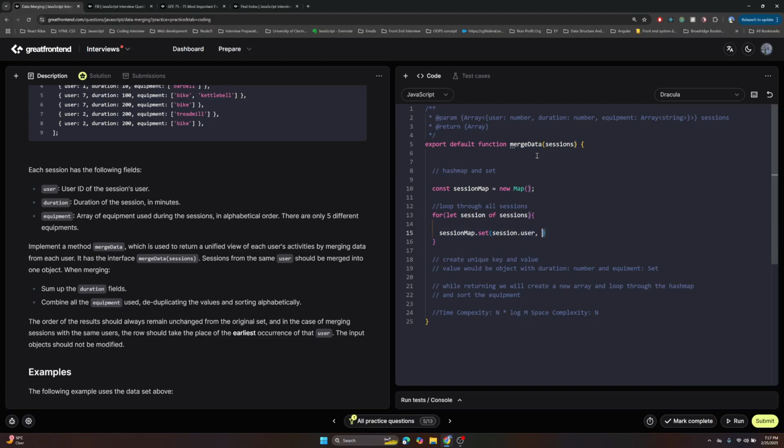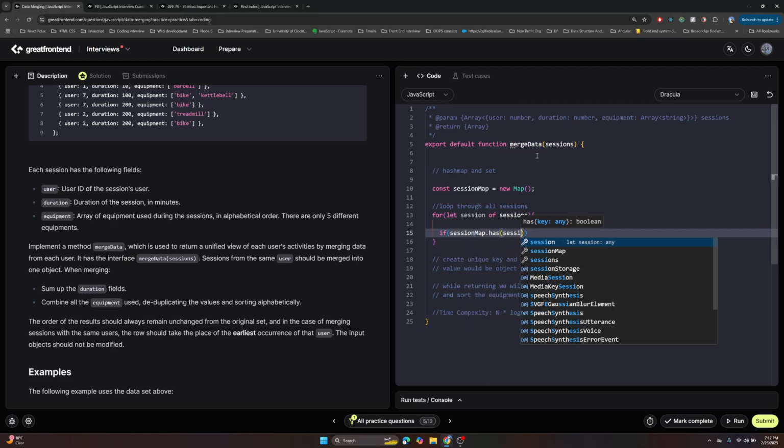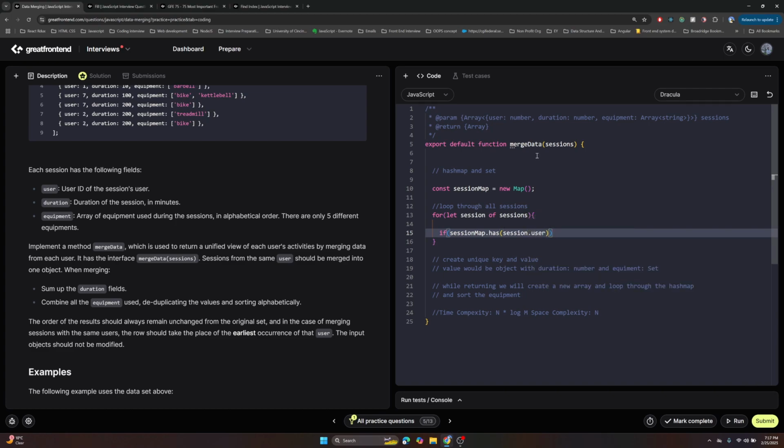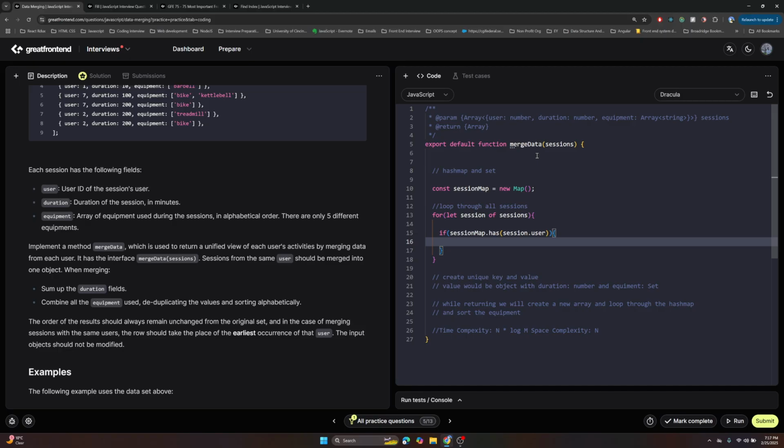So what I'll do is I'll do it by the traditional way. If sessionMap.has(session.user), then what we'll do is const duration, and let's get equipment equals to sessionMap.get(session.user).